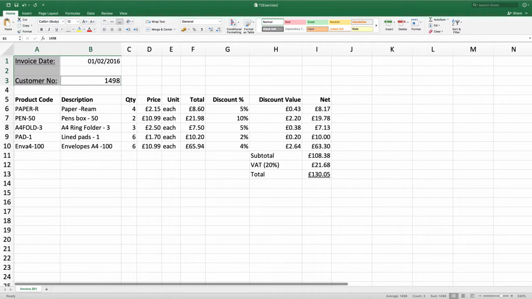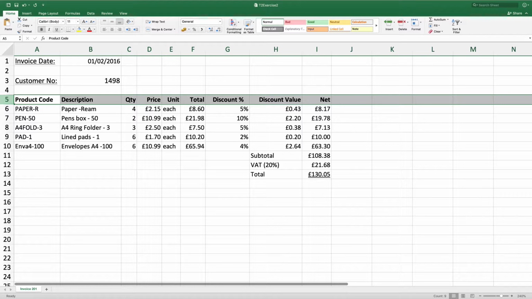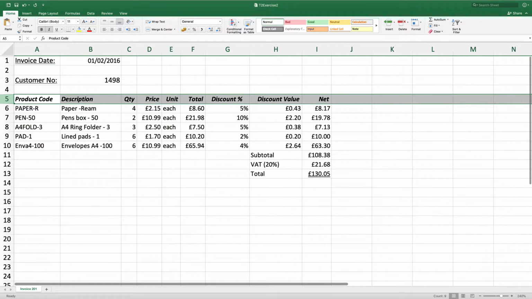I want to change the font style of the column headings to italic. So I'll click on number 5 and click on italic or Control and I.